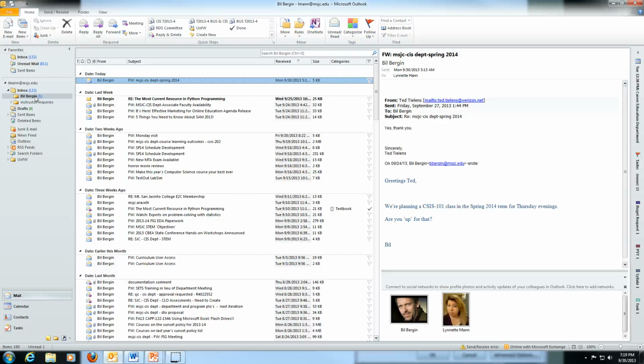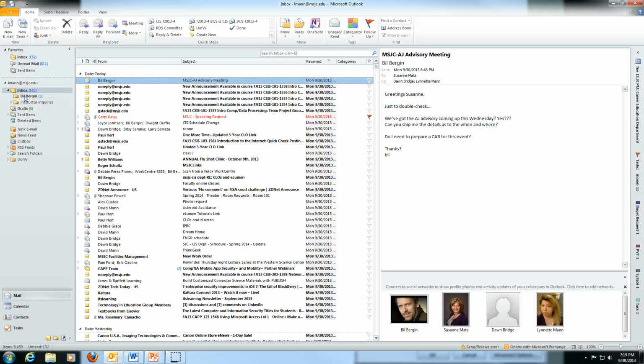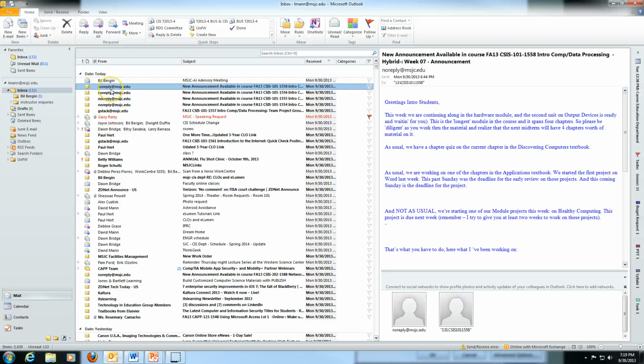Here's the key about this rule. Now, for future emails that are sent from Bill Bergen and sent to me and only me, they will immediately go into this folder so it won't clutter my inbox, and I can see which ones are new and which ones aren't. I'm going to create a second rule. There is this no reply at msjc.edu, and the subject contains new announcements, and then a lot of other stuff, but the other stuff usually isn't the same.